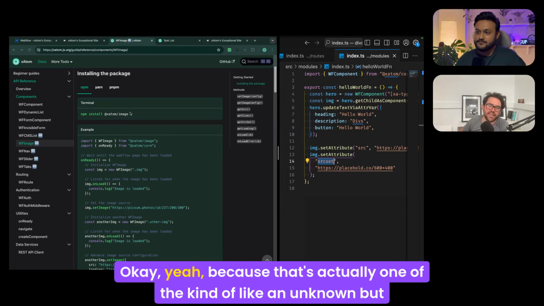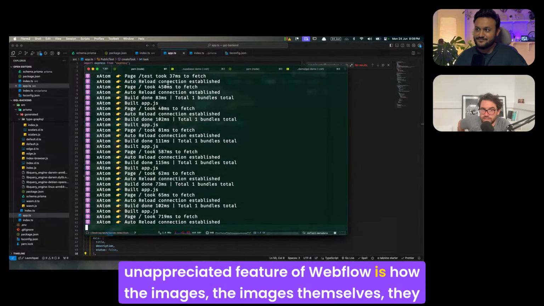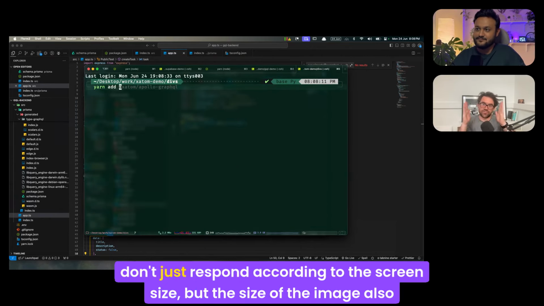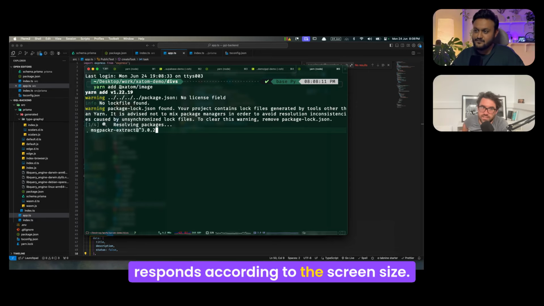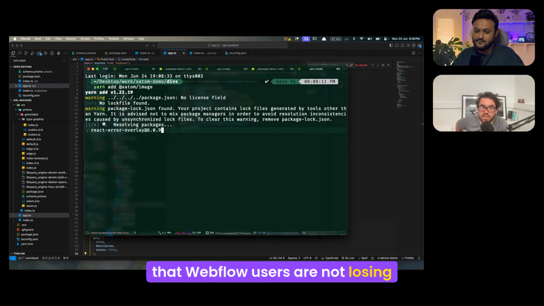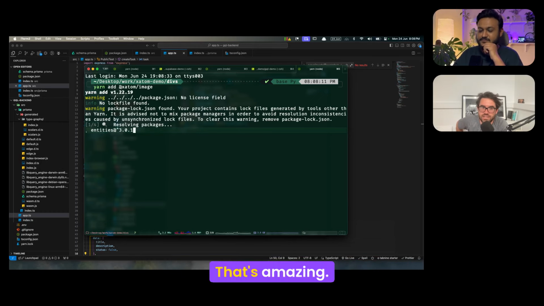Okay, yeah, because that's actually an unknown but unappreciated feature of Webflow: the images themselves don't just respond according to the screen size, but the size of the image also responds according to the screen size. So you have taken that into consideration and replicated that in xAtom so that Webflow users are not losing that standard best practice and that feature. That's amazing.